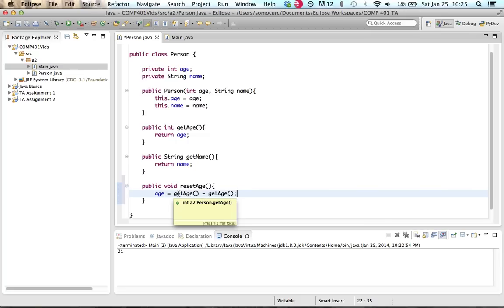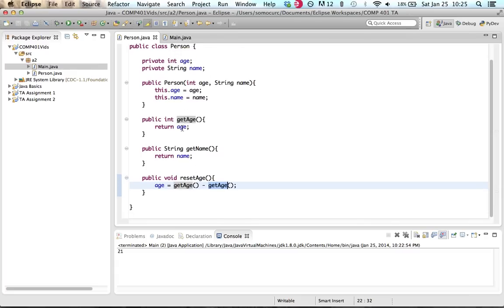What this does is that when it gets to this part of code and it sees that you use the getAge method, it goes to the getAge method and then operates it. So this is a very simple way of using one method inside another method, just in case that one method has an algorithm you need.